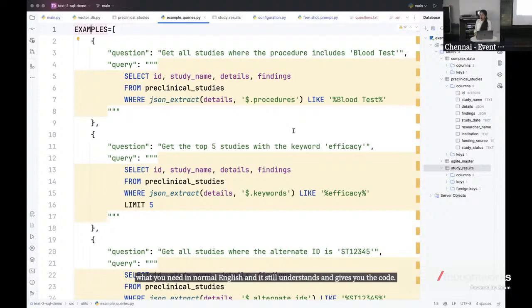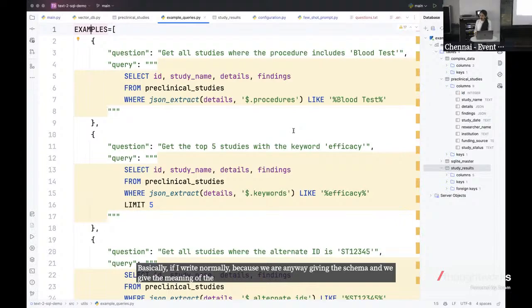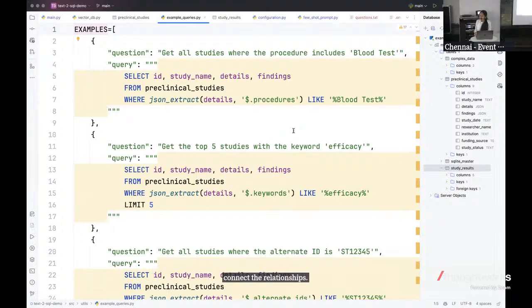How does that work, or what kind of performance can I expect from this? Basically, if I write normally, because we are anyway giving the schema, and the meaning of the connection, the description, the relationships, I can simply write I need this from this, something like that. Will it give the result?